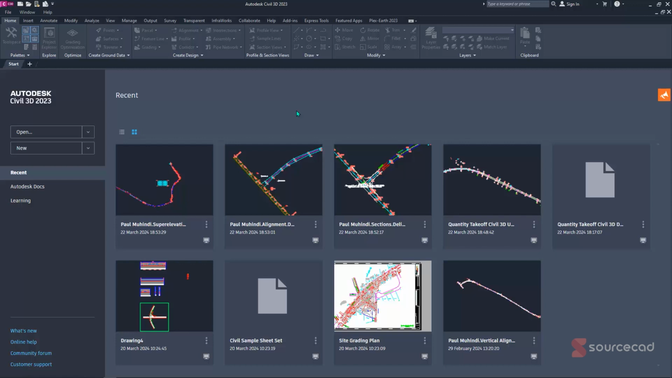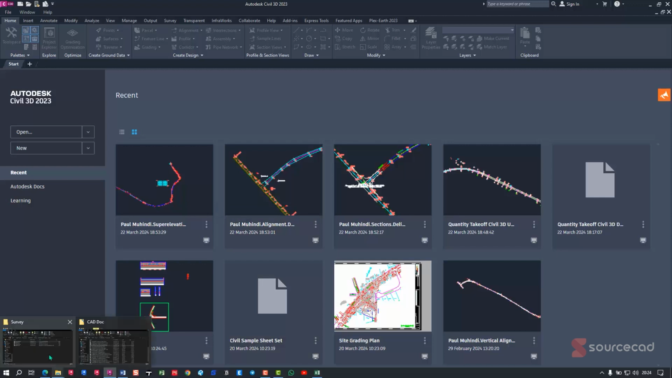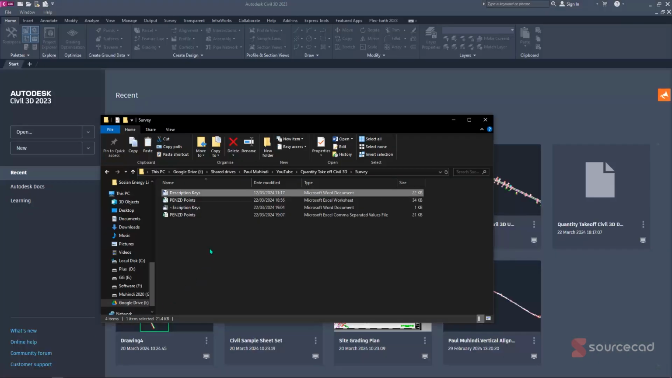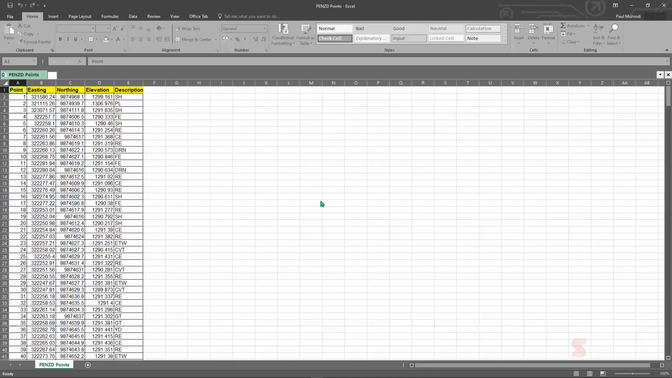Having said that, the first thing that we actually have to do is to check our data. Assuming that our surveyor has sent this data to us, we first have to open our data. Much of the time, the surveyor will send this data to you as an engineer in a Microsoft Excel worksheet. So I'm going to simply open this document up. This is the way the document looks, where we have our points, the PENZD points, which I've shared with you so that you can follow along and practice.